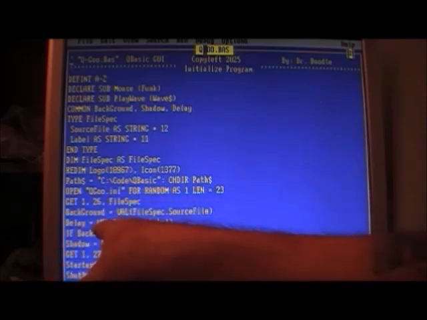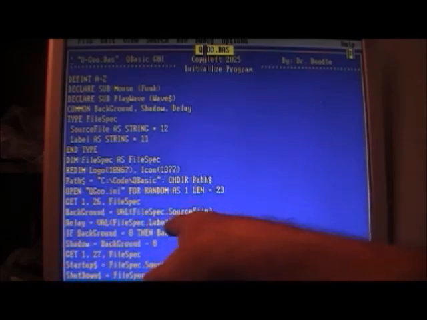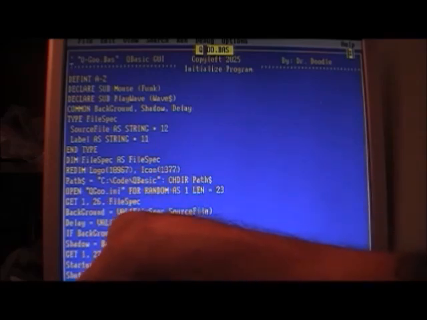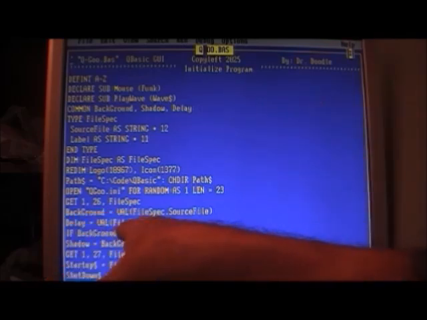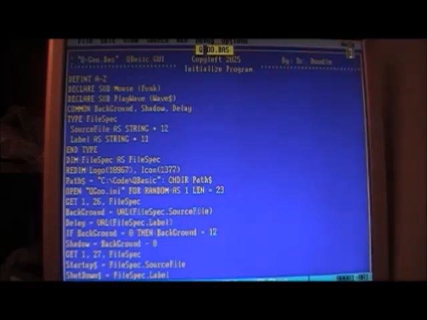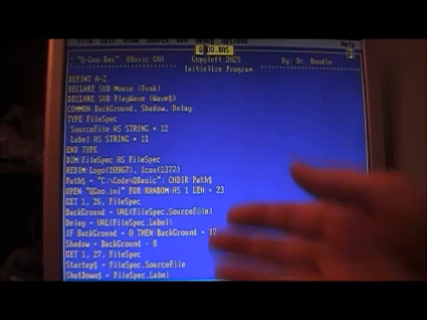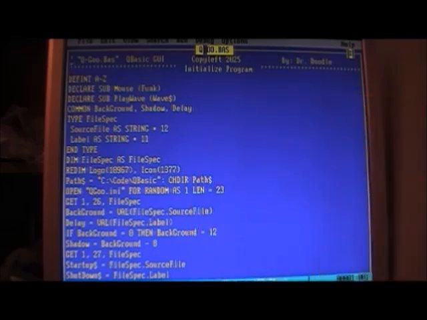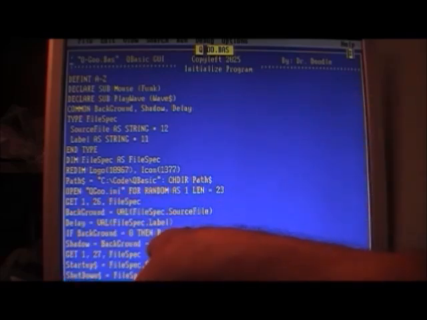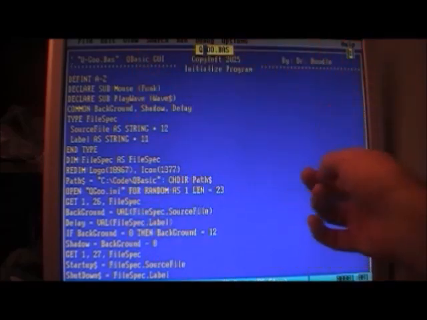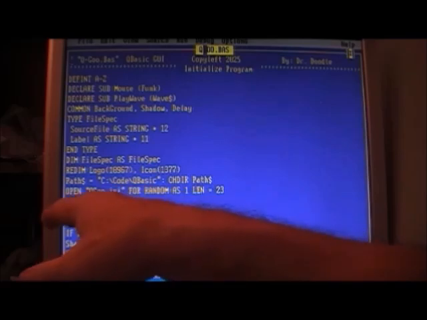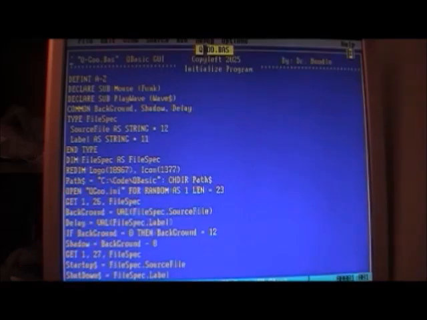Now delay is VAL of file spec label, which would be a label if it was an icon, but instead it's just the timeout for the screensaver. This is 0, so we set delay to 0, which means the screensaver is off. If background equals 0, then background equals 12. So if you have no background color selected, it sets it to 12, which is the red. Shadow equals background minus 8. Whatever color you choose for a background color, you subtract 8 to give you the shadow.